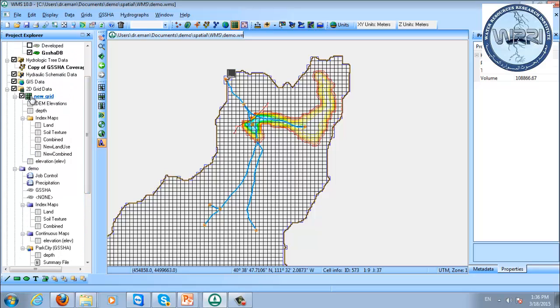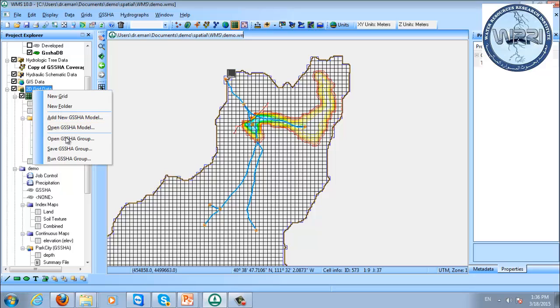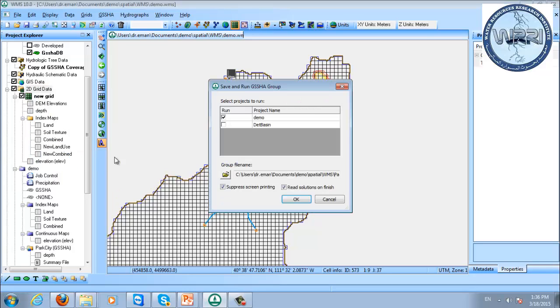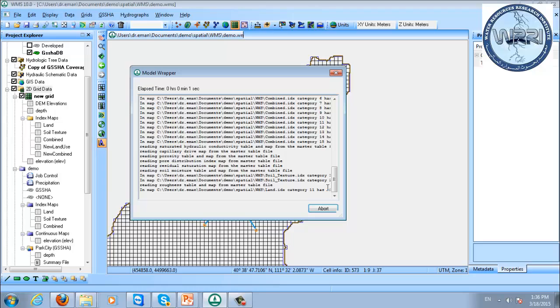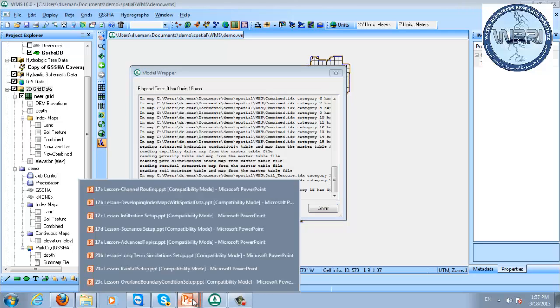But if I want to run all these models together, I can just run this whole GSSHA group and read all the solutions. I could do that. WMS is just going to run both of these models one after the other. And if I have several different scenarios, I can run all those different scenarios all at once. And so that's kind of what I wanted to talk about.